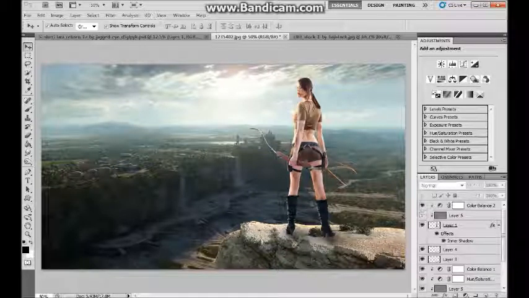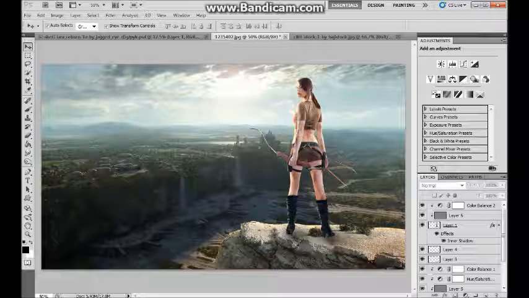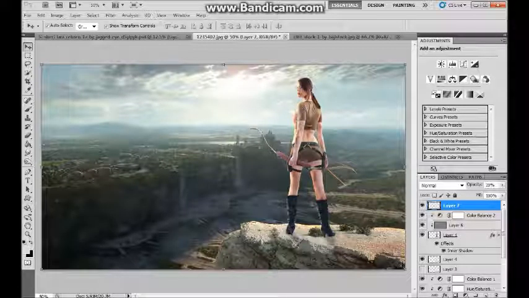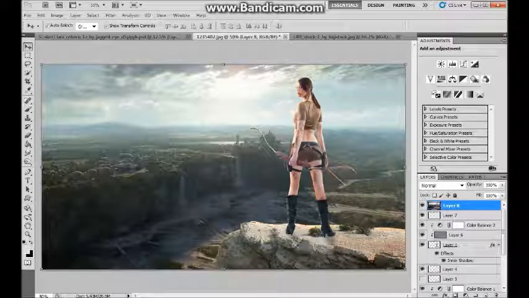Now this is before dodging and burning. I repeat the same procedure for the model as well. Before, after. Okay, now this is final. Now we'll group all of these layers. Merge visible by pressing Ctrl Shift Alt E on Windows.